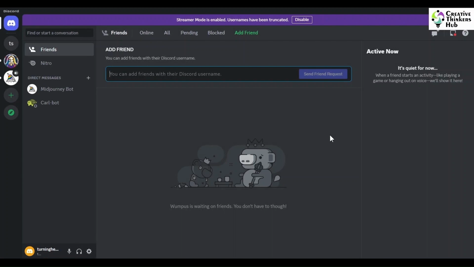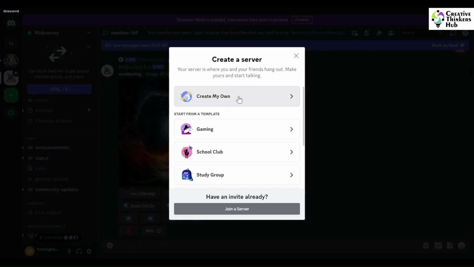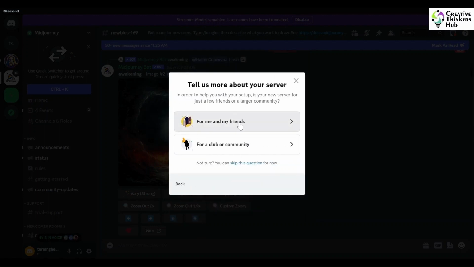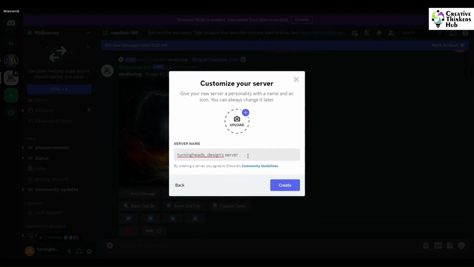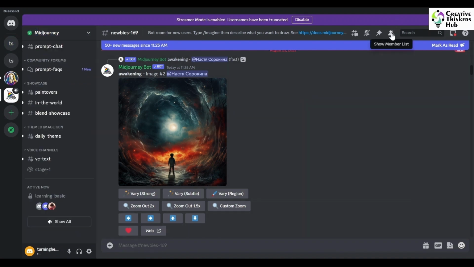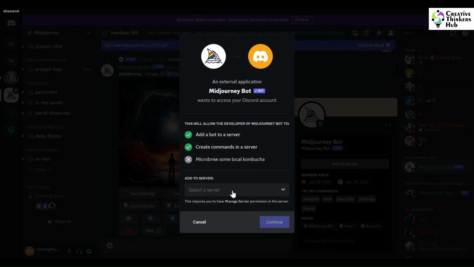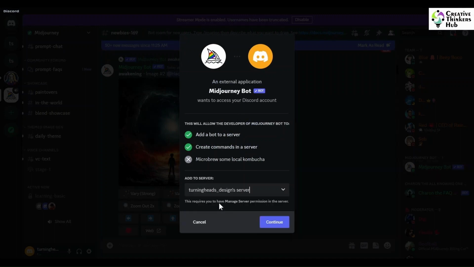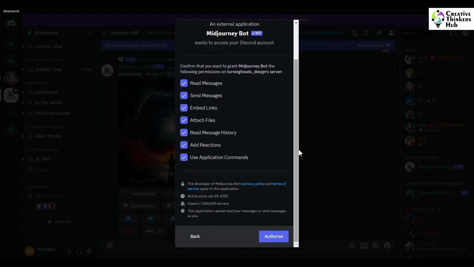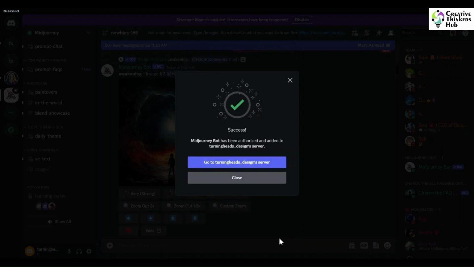Okay, once it's done, it's logging into my Turning Heads email ID, no problem. So I say okay, sign me up and customize my server, Turning Heads design server. Fine, very good. Now take the Midjourney bot. Click on the two heads over there and add the Midjourney bot to the new server you have created, that is Turning Head Design. Okay, and authorize and say I am human. Okay, and go to Turning Head server.